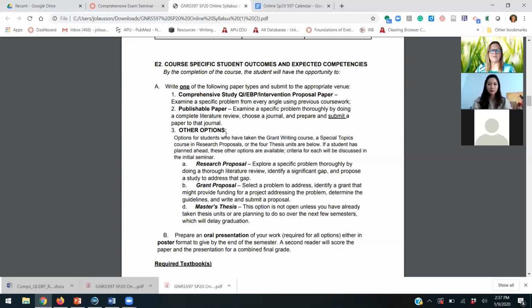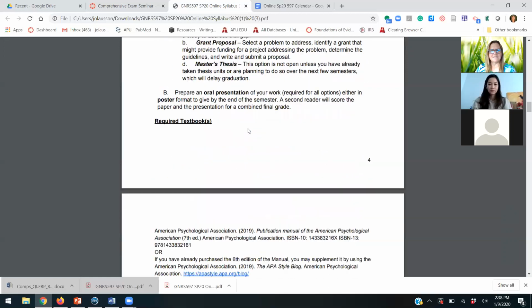So other options are that you can write a research proposal, grant proposal, or a master thesis. These really require that you already planned ahead to do this because you're supposed to take a grant writing course beforehand. So I think what we'll mainly look at will be these two options for y'all, and most of you will probably do this QI EBP intervention proposal paper. So I will go over that today.